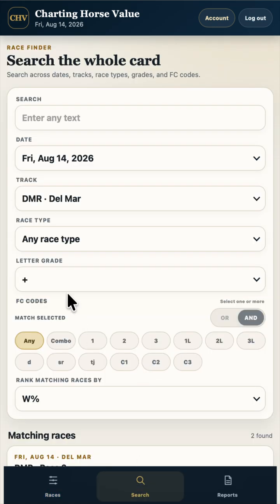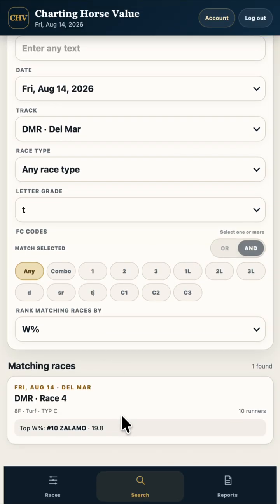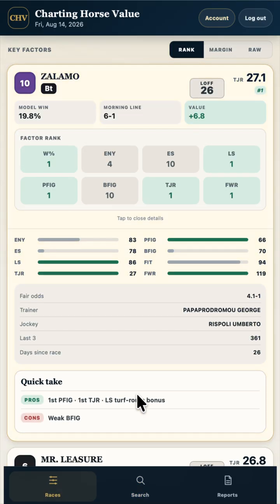You can look at the T. T is a turf route angle. And again, as I add more of these, I'll add more of these, but I'm adding them as I find them. Del Mar Race 4 has the turf horse, number 10, Zalamo. Let's take a look at this horse. This is B with the T, okay? Positive value, 20% chance win. Look at all the green. I mean, I don't know if the odds are going to stay at 6-1, but this looks like a very strong wager at 6-1 at Del Mar.